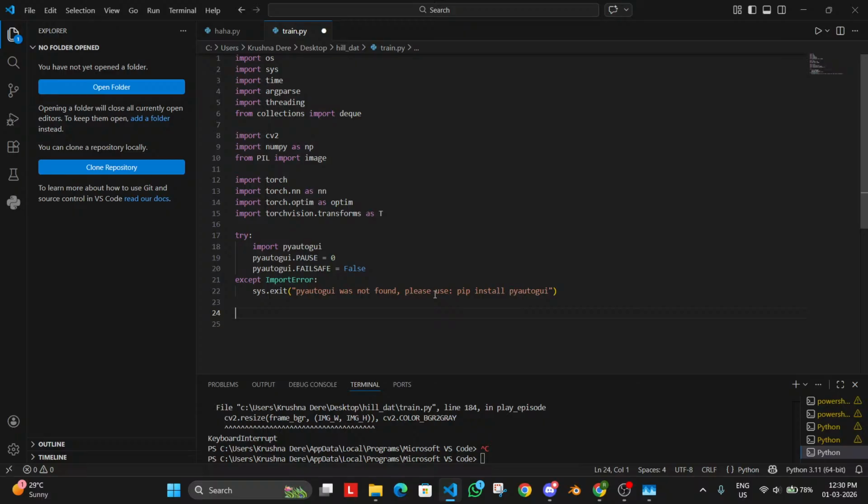Pynput is a separate thing. If PyAutoGUI didn't work, we'll use pynput. Most of the time both work, but if PyAutoGUI won't work, then we'll use pynput.